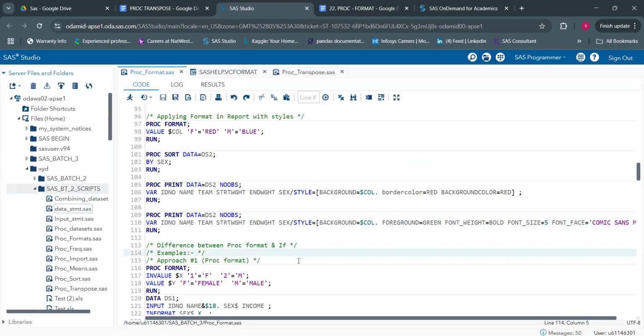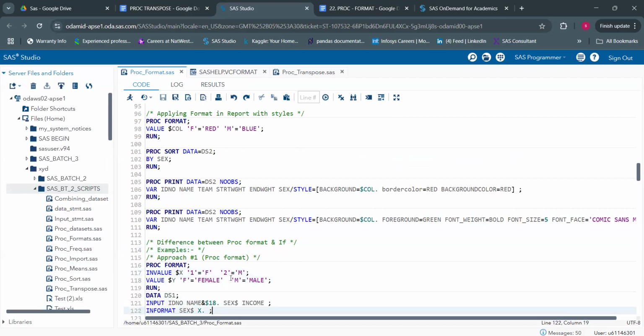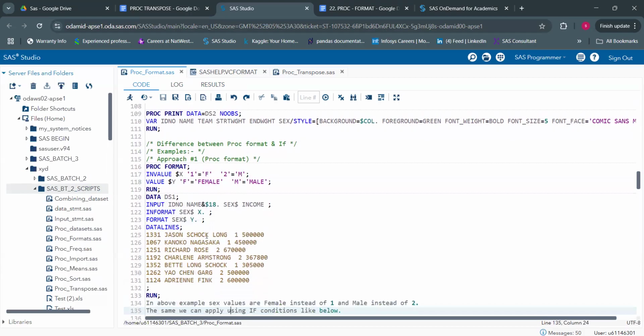Next one. We went through PROC FORMAT and if conditions. You can observe one scenario here. Either we can use PROC FORMAT or an if condition, right? Instead of format, we can directly say if sex equal to F, then sex equal to female, else male, right?